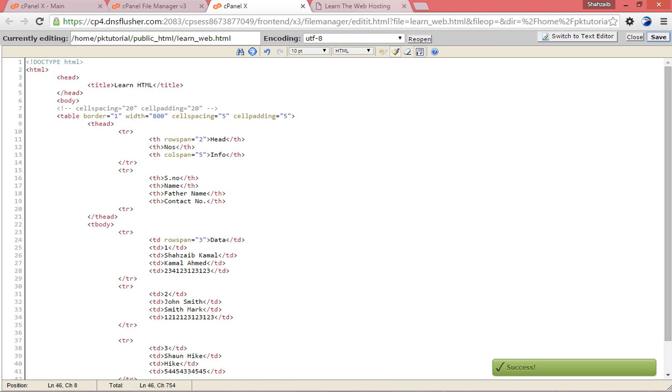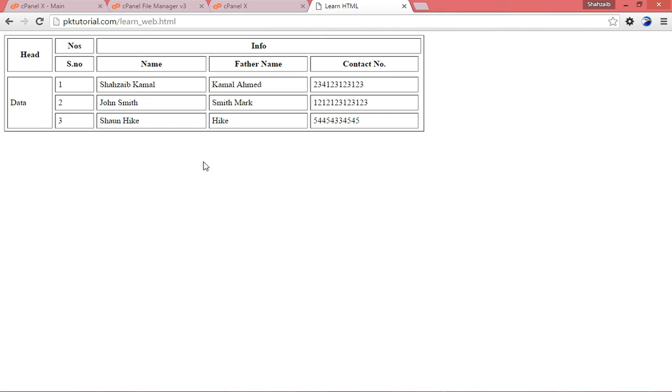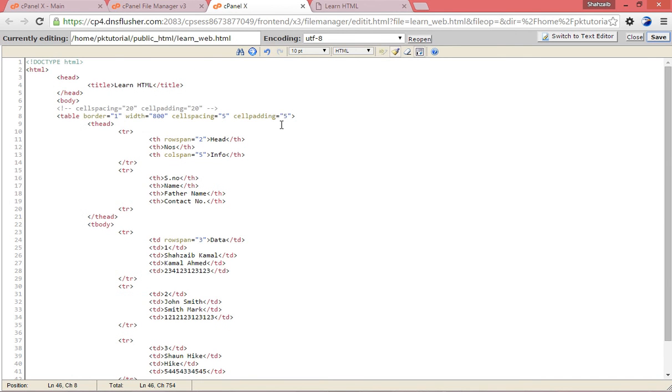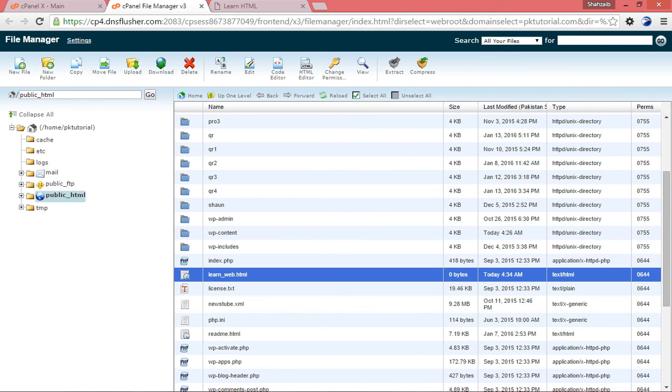Here, is it saved? Yeah, refresh. Now you can see this is a live view of what we work on. That means it's working pretty awesome. Just close that and go back to the file manager.